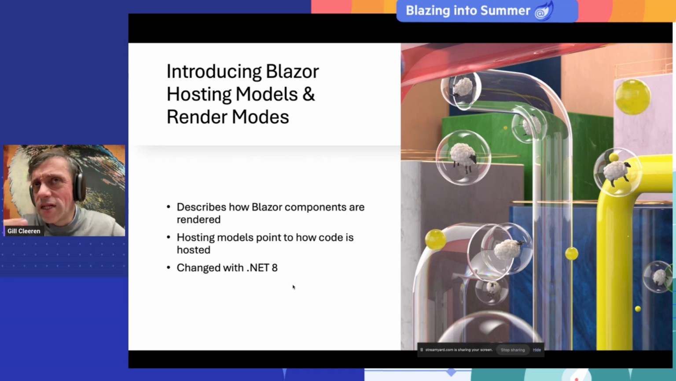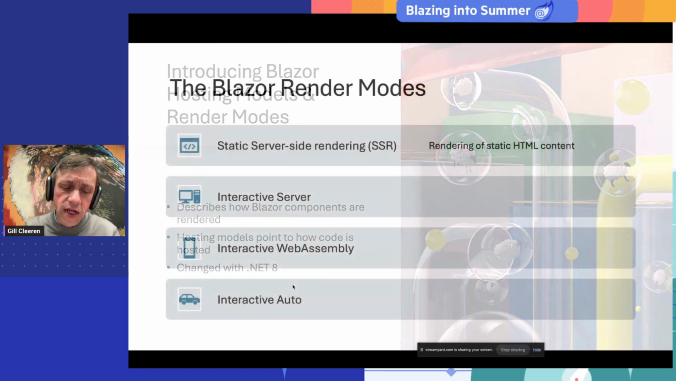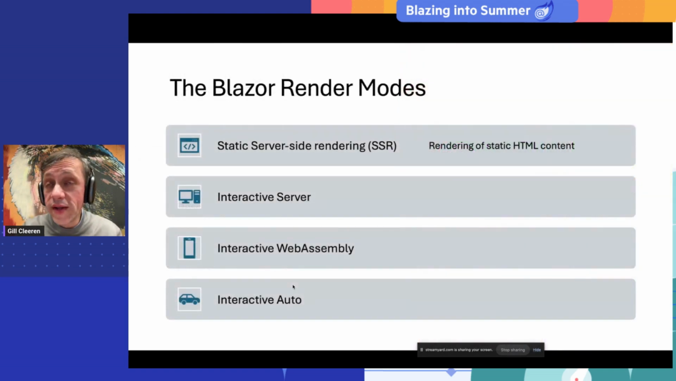Now, with .NET 8, we moved into what is known as the render modes. While the hosting models are still valid, and you can still talk about them, now we actually talk about the render modes. The render modes really point to how a component is rendered. That's really what has changed with .NET 8. Let me explain that in a bit more detail. So there are now 4 render modes, actually. The first one, and that is probably the biggest novelty, is that we can now do static server-side rendering with Blazor components, often abbreviated as SSR.